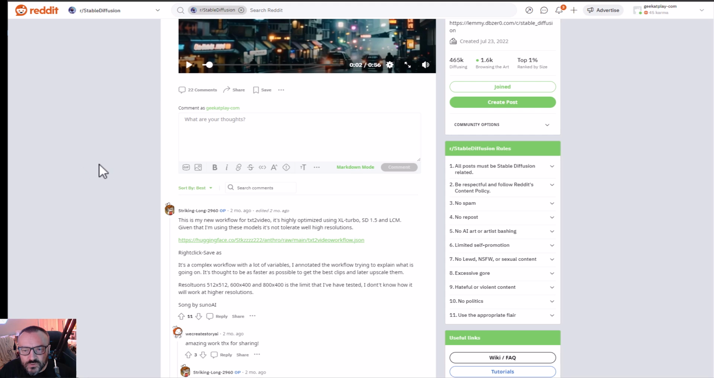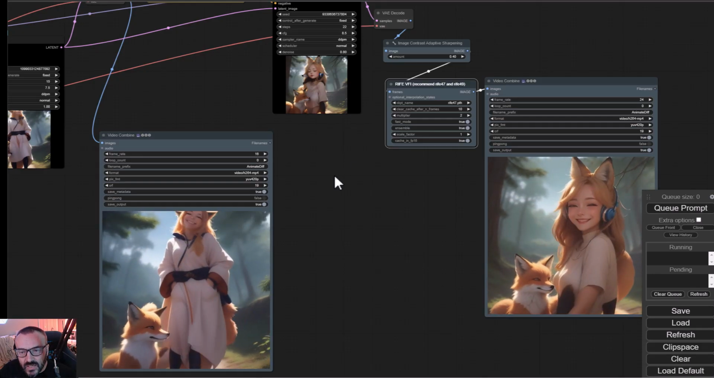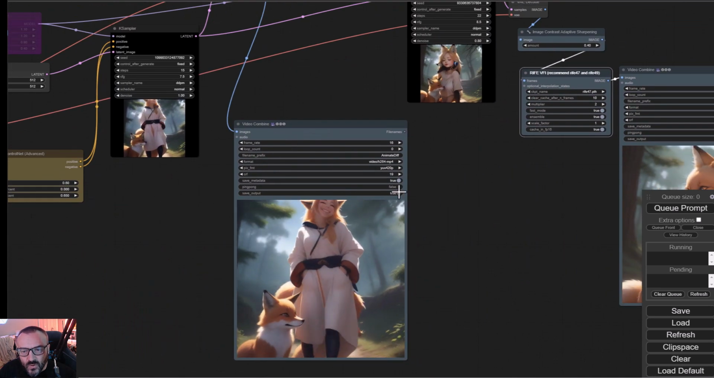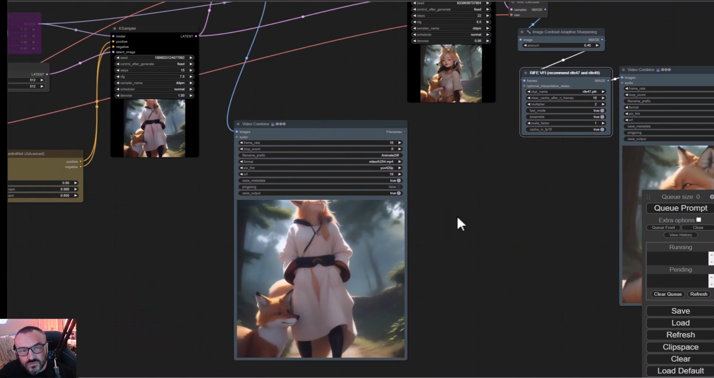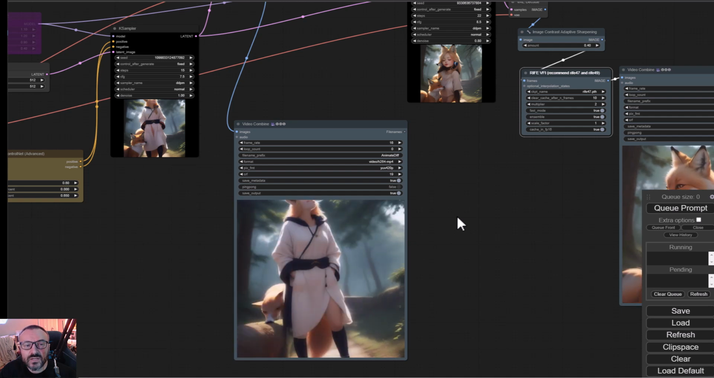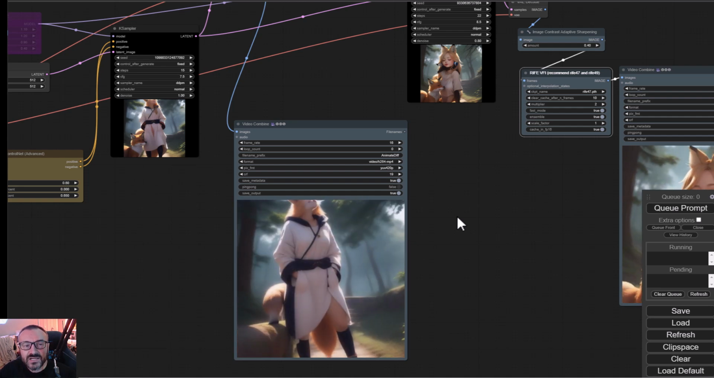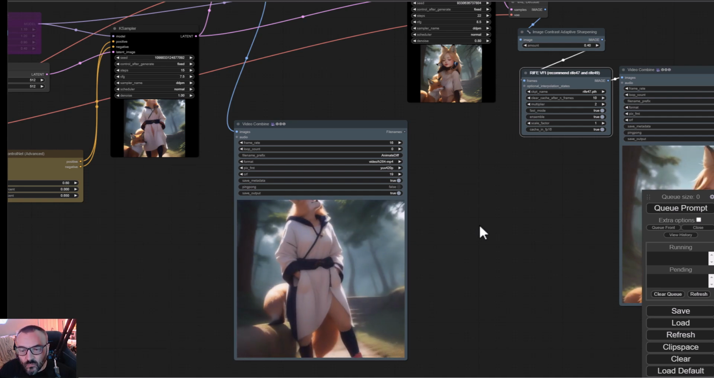And another one was from Reddit, posted by Striking Long 2960. This is also very interesting in the way the workflow was created. It will also show us how we can use all of these ComfyUI custom nodes as building blocks, or Legos, and put them together to create and experiment with new workflows.